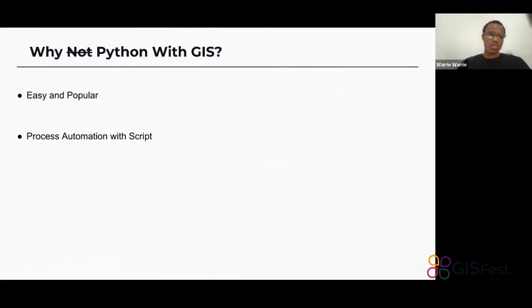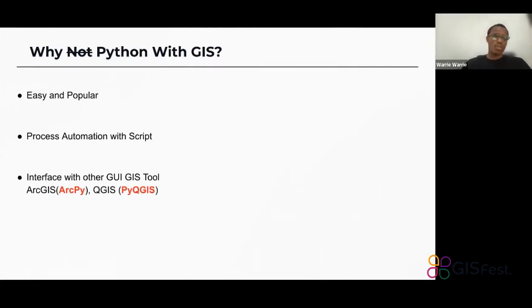That brings me to Python being easily interfaced with other tools. Your most popular GUI tools like ArcGIS and QGIS can also interface with Python. So you have ArcPy for ArcGIS and also PyQGIS for QGIS. Those are the most functionalities on these GUI tools. You can automate those processes in Python. So Python can help you do some of these processes. You can even build on top of those GUI tools using Python scripts.